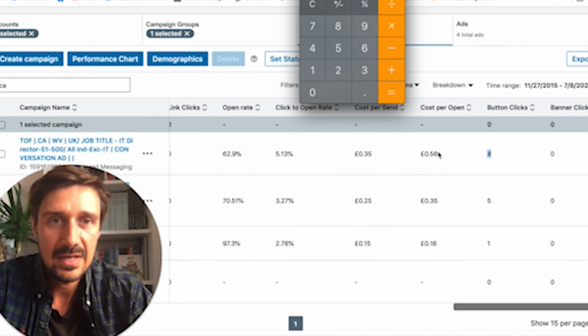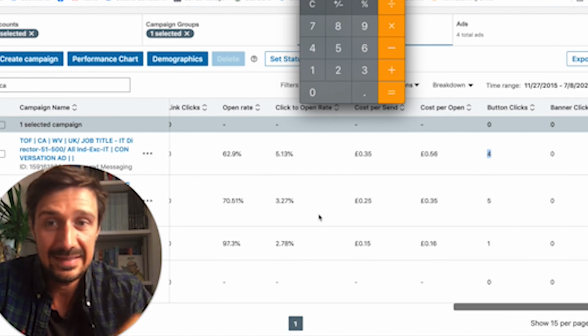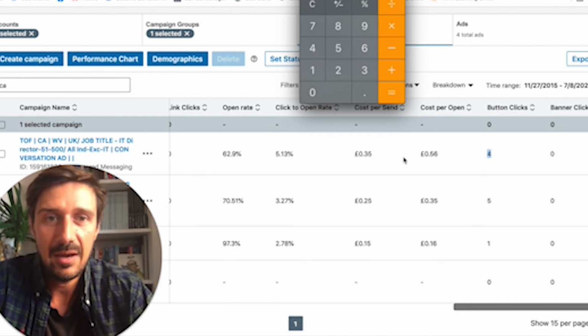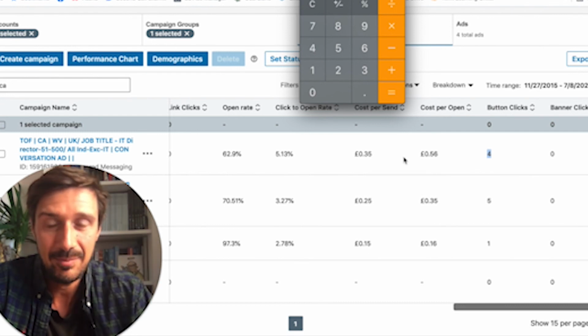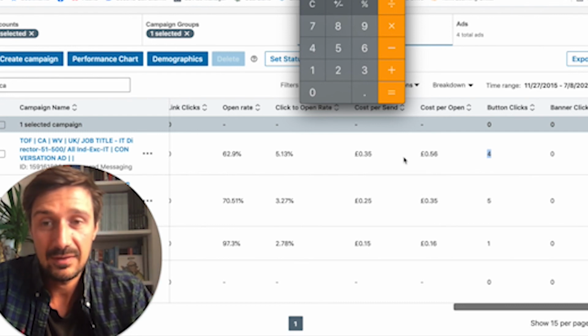It depends how many you're sending, and your open rate, cost per open, which is how many people are actually opening. But the most important thing is how much does it cost to get a lead via conversation ad, lead generation conversation ad, and how much is it costing to get people to your landing page, which generally speaking, I'm finding it's costing more from a top of funnel point of view.